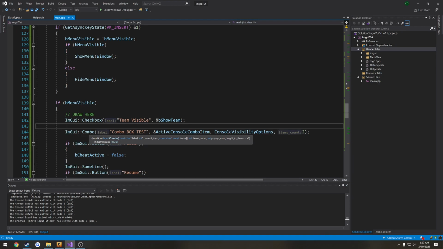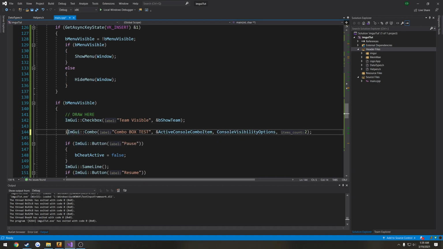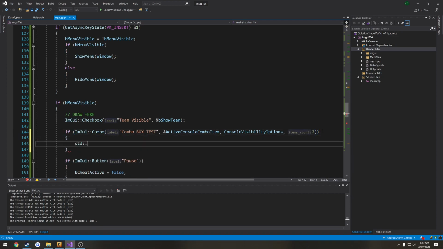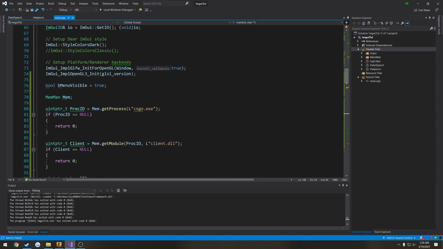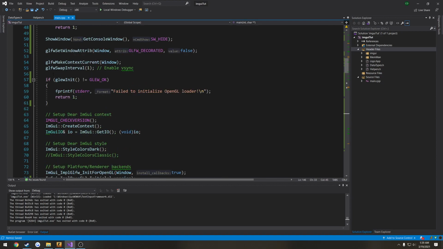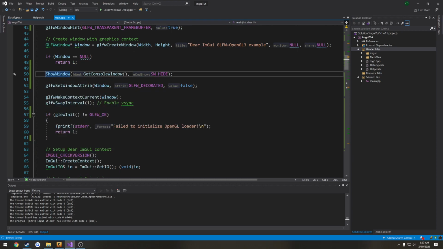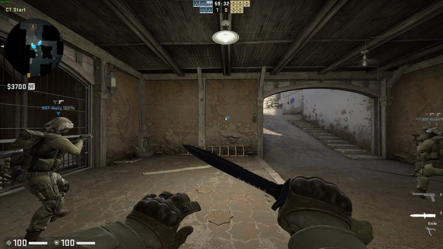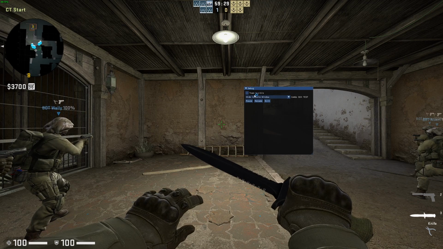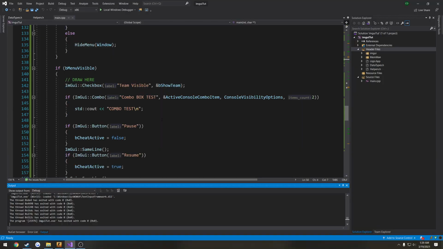So based off of it being changed, we're going to do a check. So if for the combo box, cout combo test. I want to make sure my command prompt, or console window, is visible for this. So I'm going to comment out where we hide it, give it a test, and see where it actually fires. And it is still hidden, isn't it?